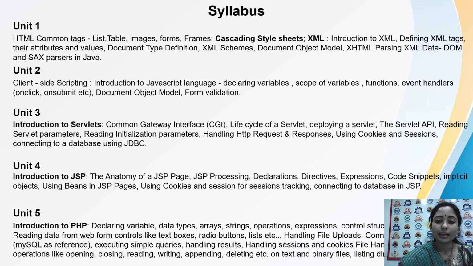Next is an image. The image tag is used to embed an image in an HTML page. Next is frames. The frame tag is used to create an HTML form for user input. Next topic is CSS, that is cascading style sheet.